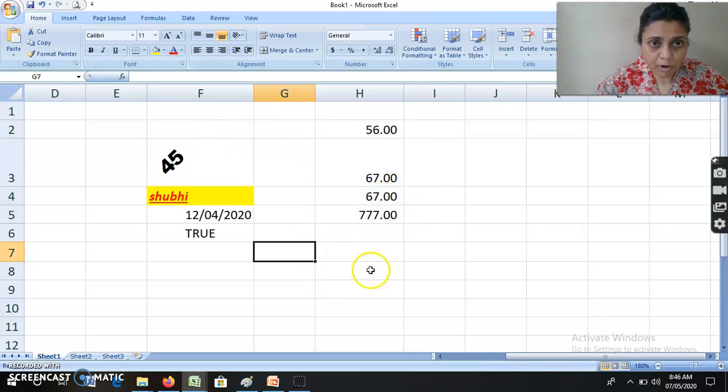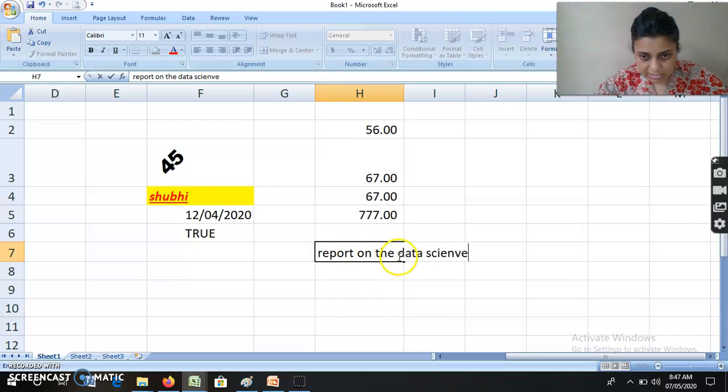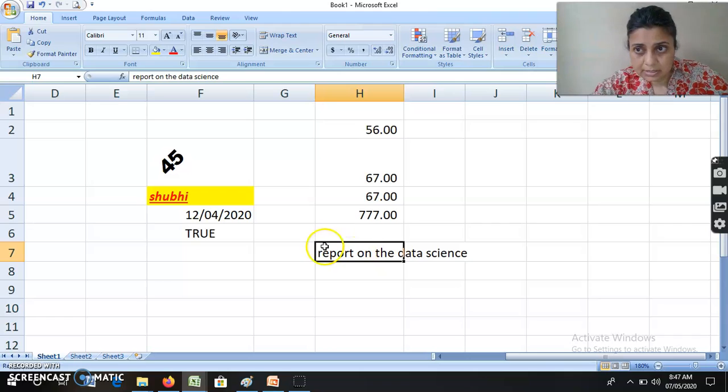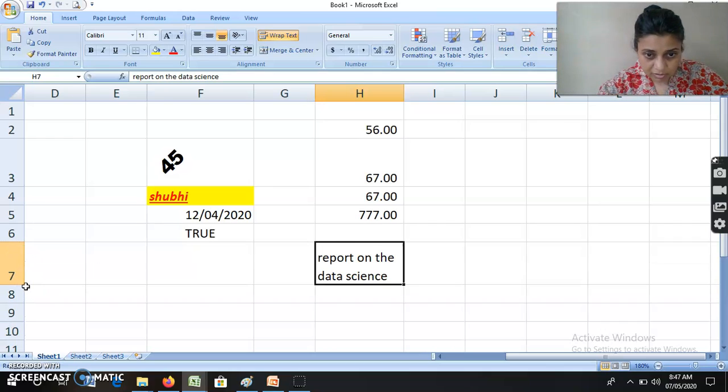Now there is one very important thing that everyone should know. Suppose I write report on the data science. Now you all can see that it's flowing into the next cell. This is my cell, H7. So report on the data science. Now I want this in the cell itself. So I'll click here and I go to Wrap Text. When I go to Wrap Text, the data is in this cell only. And you can see I just increase the height of my row and I can find report on the data science. So it's in the same cell.